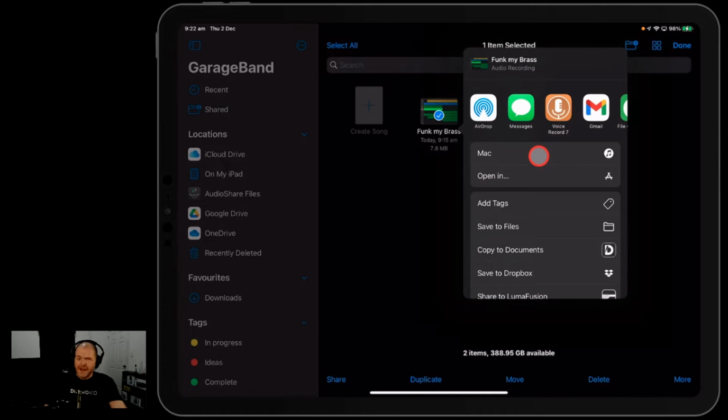We can share to Mac. Now, this used to be called share to iTunes. It's not a recommended process. I don't use it, but you can play around with that if you want. You can open in, which can be handy if you want to bring up some additional apps to be able to open the file in. The one that I use and recommend is save to files. This will actually save it directly to a location on your iPhone or iPad. So let's select that one first.